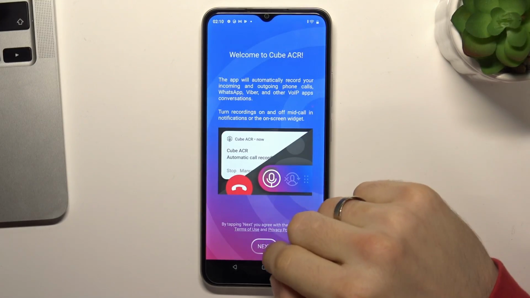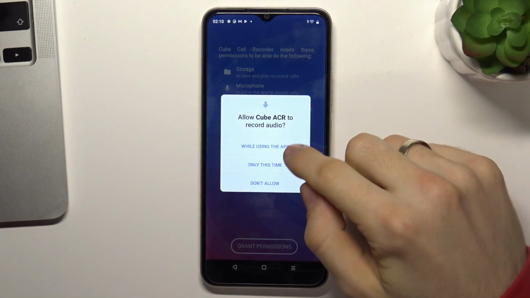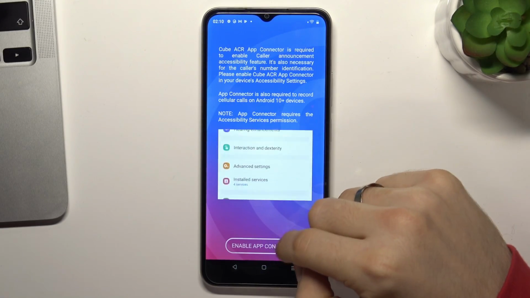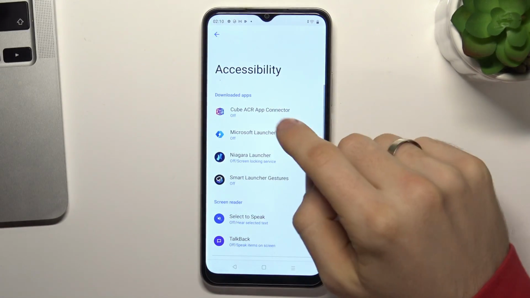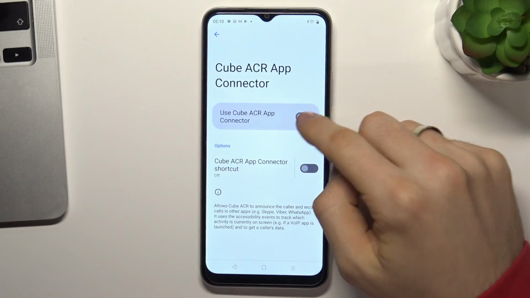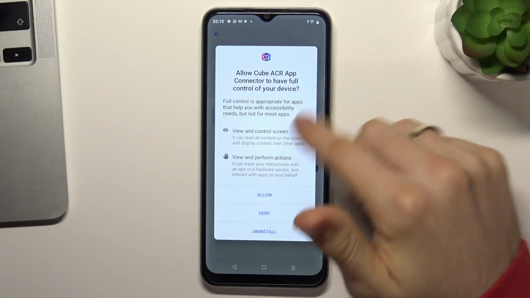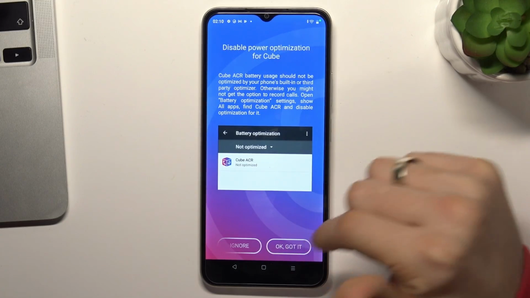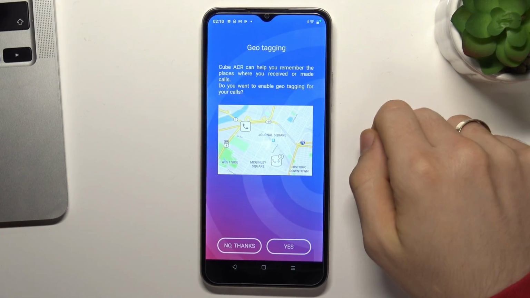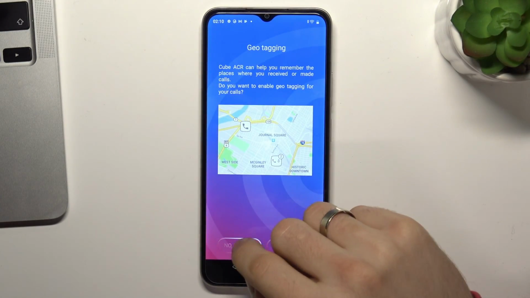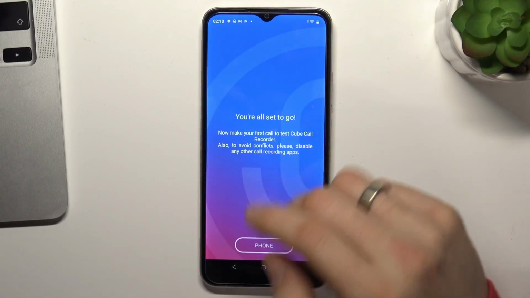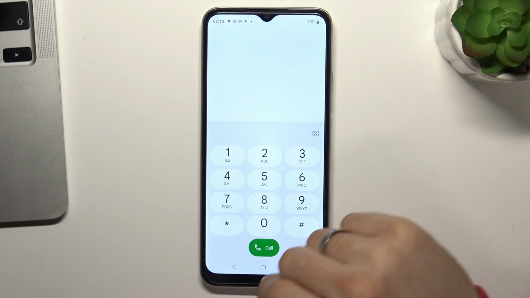Click open, click next, grant, while using allow, enable app connector, click on Cube ACR, click on Tumblr and click allow. Great. Click OK, go eat, allow run in the background and click no thanks. OK, go eat, click on the cross in the top corner and great.